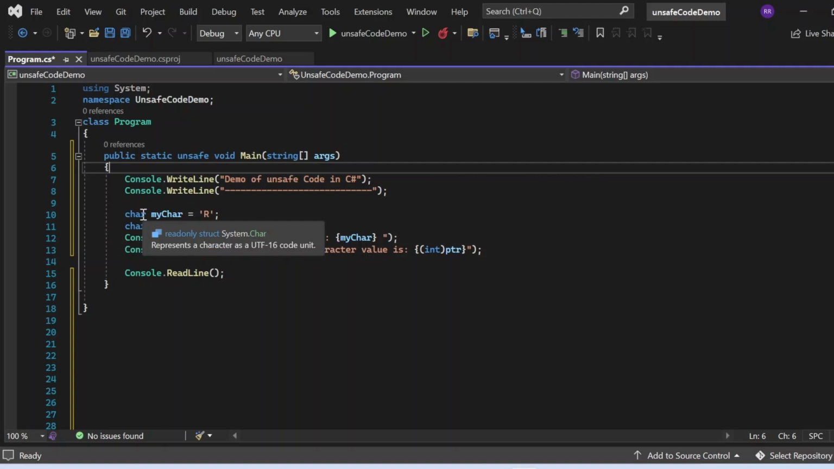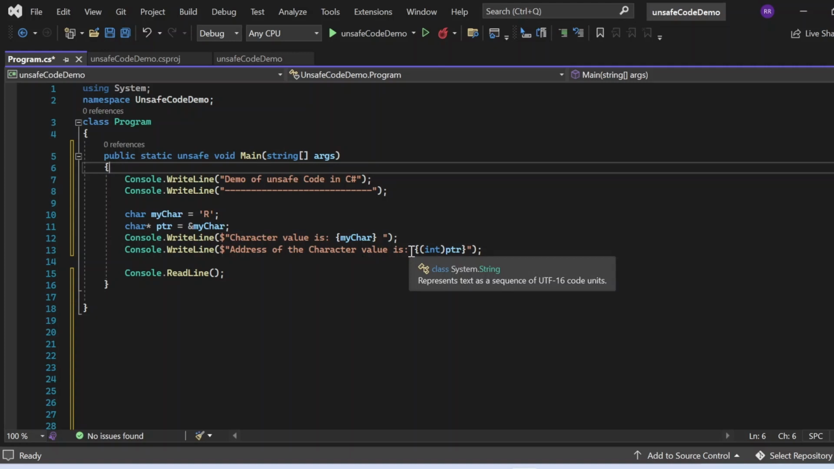Now if you see here, there is a character variable, right? So char mychar that holds the value of r, and then there is a character pointer ptr that holds the address of the mychar variable. Okay, and now what I'm doing, I'm just printing this character value and the address of the character value, right? So in order to execute this unsafe code in Visual Studio, we need to do some settings.